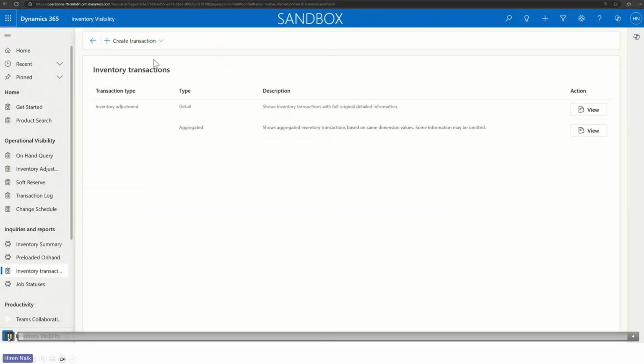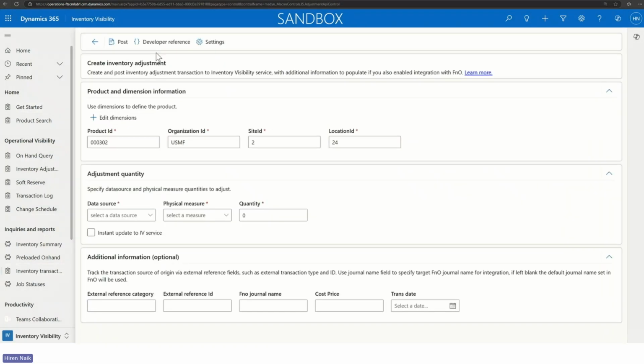So we'll go into the inventory transactions, create transactions and inventory transactions. So here you can specify the product, you can specify the data source, the measure, and then you can specify the quantity. We'll keep the site and store the same because we want to consume some of the muffins. So let's specify the quantity in negative. And here are the fields which you can track if you want additional fields to track. But for this demo, we'll keep it simple.